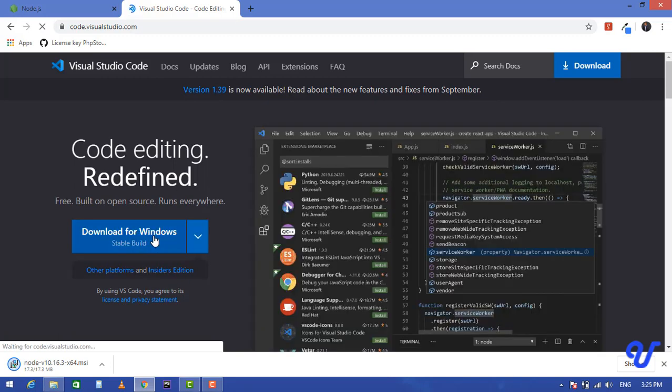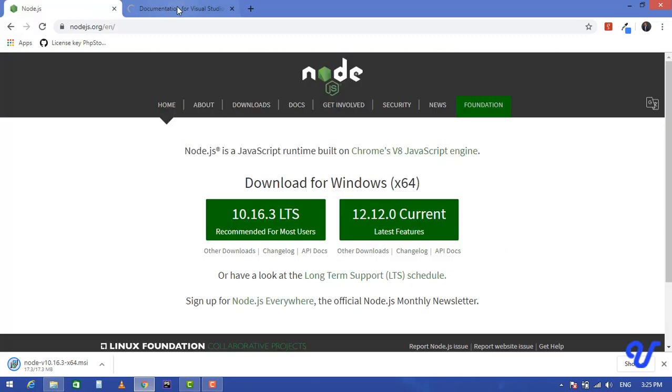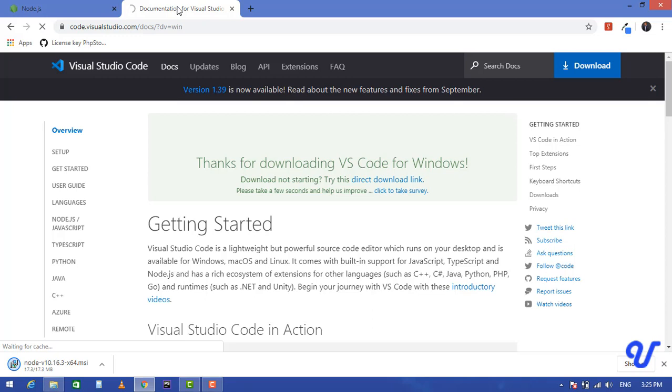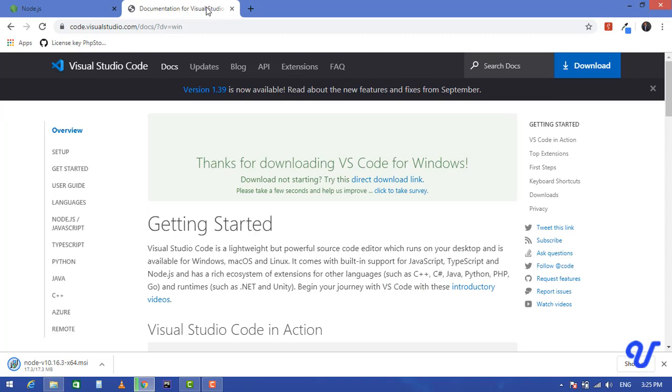As you can see, our Node has successfully downloaded. So we're waiting for our Visual Studio Code to download. Okay, our Visual Studio Code has started downloading. So this could take a while depending on the speed of your network.